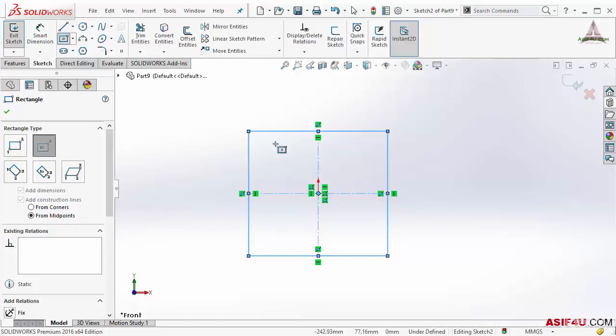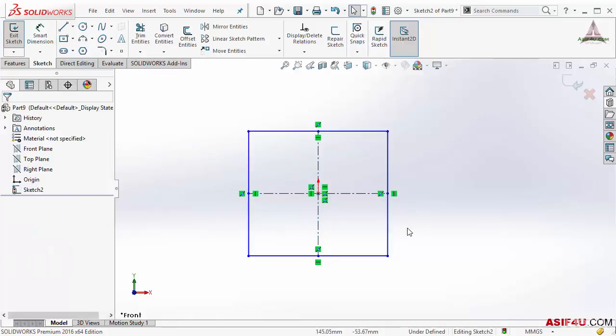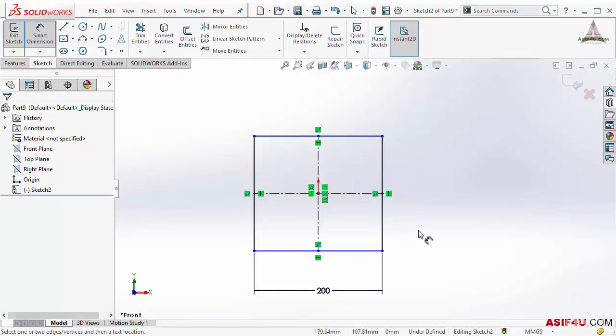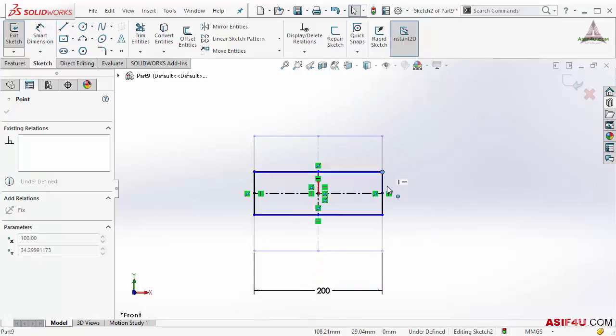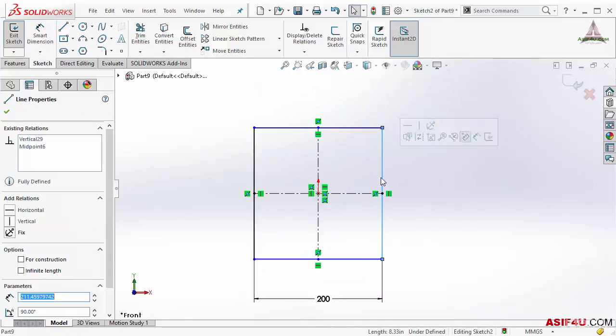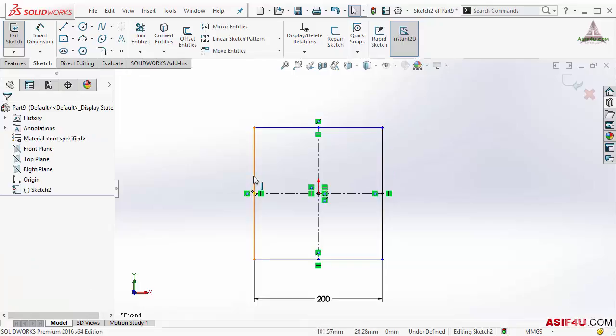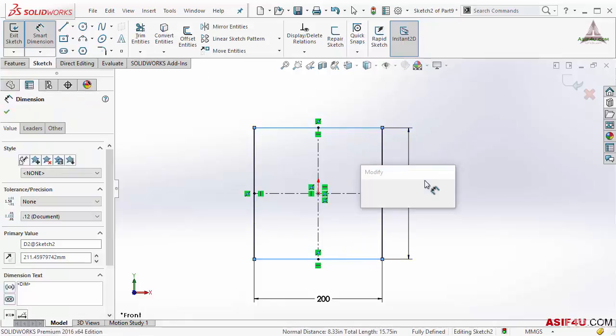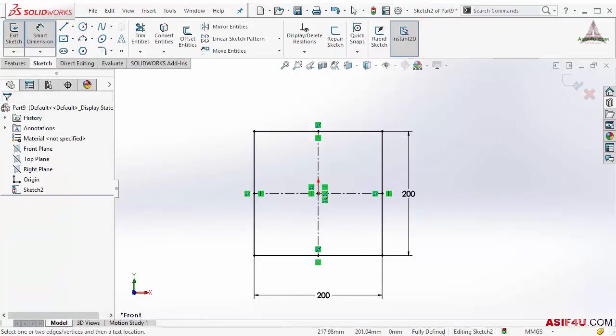Now I will put a few dimensions to make it fully defined. I will go to smart dimension, 200, and now you can see you can just move top and bottom, not at this side. This is already restricted, that's why these two are black. You cannot move these two sides, but you can move these 2 points. These 2 points are still showing blue. And here if I see, this is fully defined.